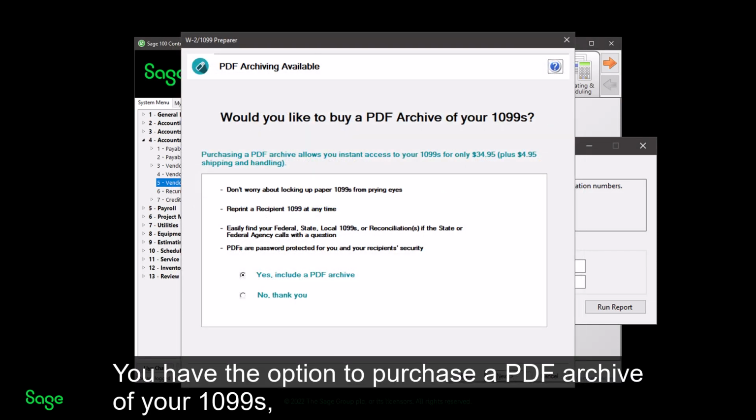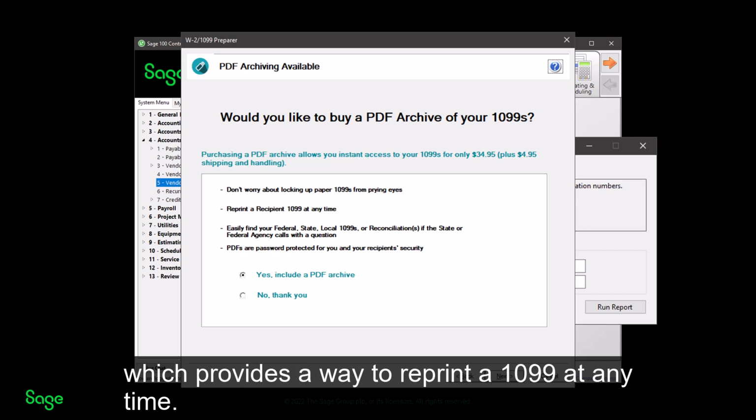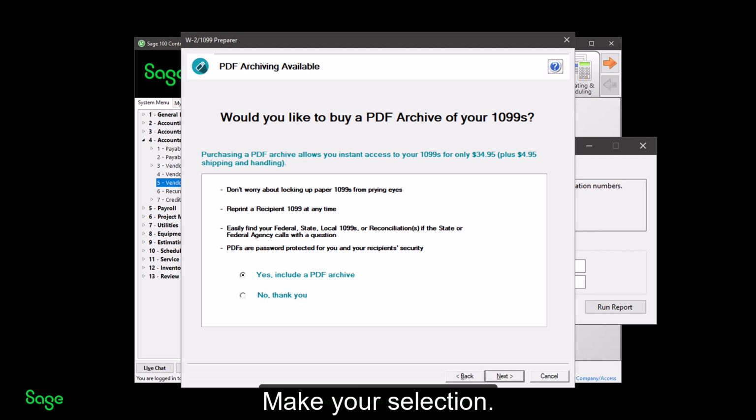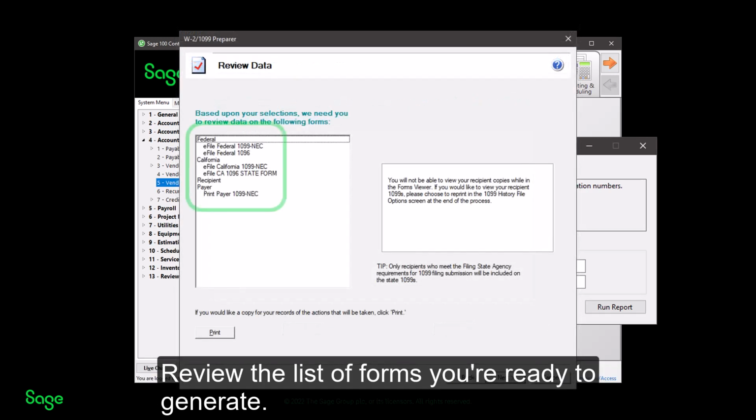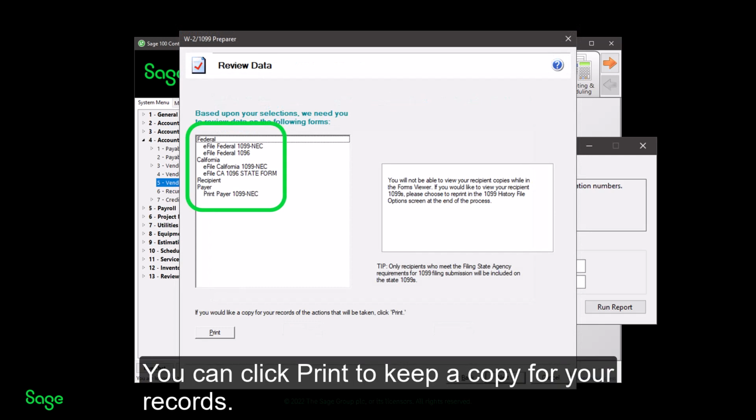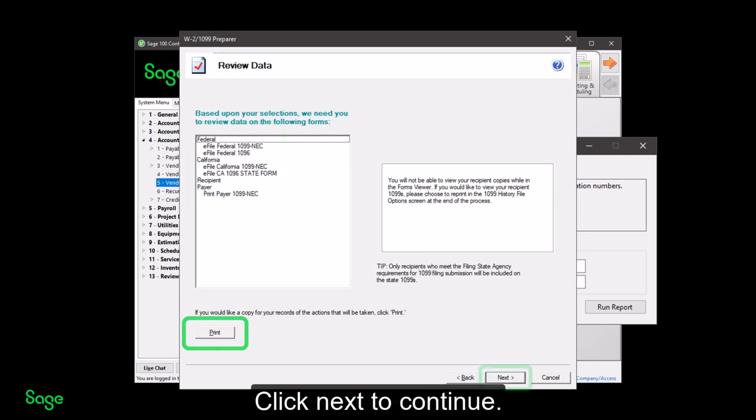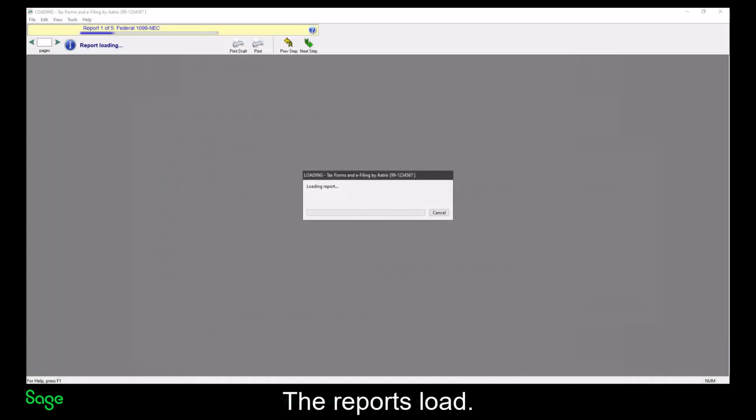You have the option to purchase a PDF archive of your 1099s, which provides a way to reprint a 1099 at any time. Make your selection. Select the states for which you need to file 1099s, then click Next. Review the list of forms you're ready to generate. You can click Print to keep a copy for your records. Click Next to continue. The reports load.